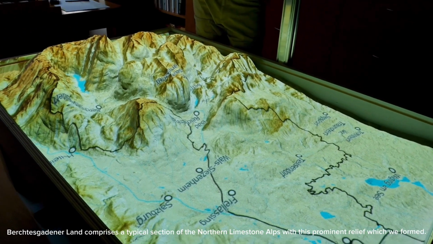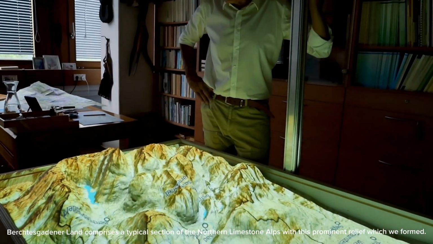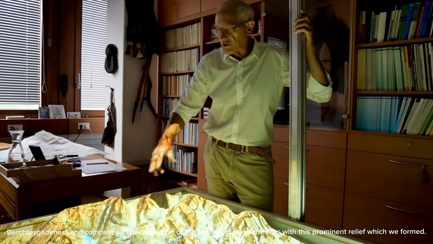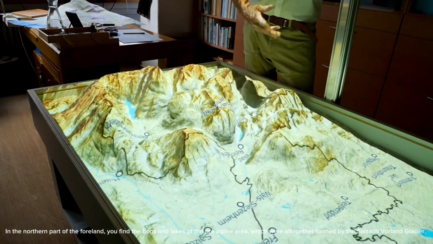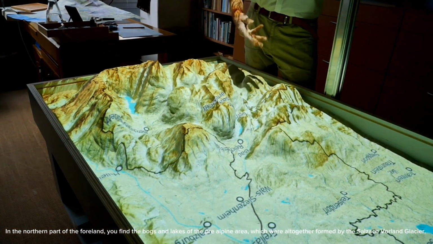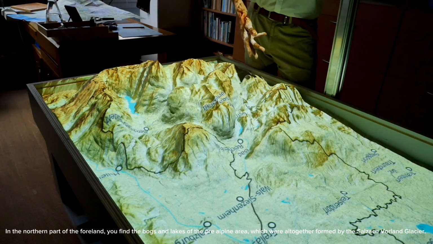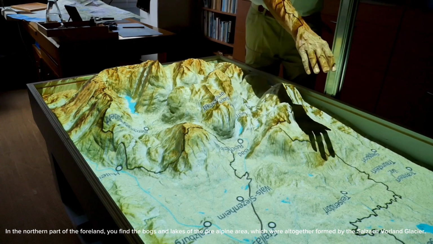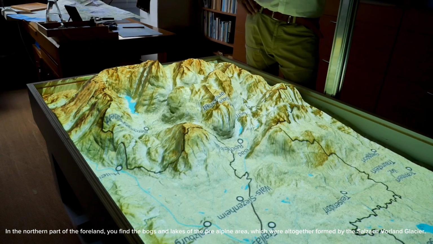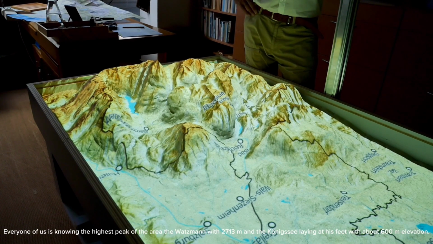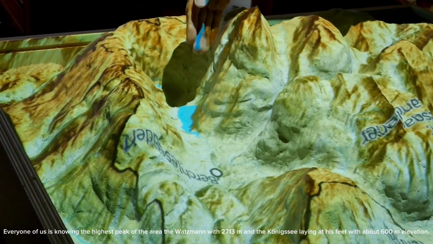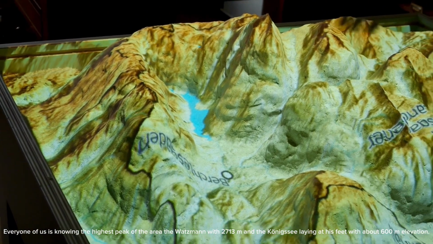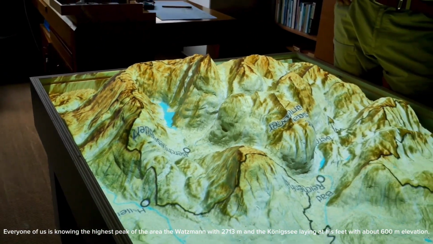Berchtesgadener Land comprises a typical section of the northern limestone Alps with this prominent relief which we have formed, and in the northern part, in the foreland, you find the bogs and lakes of the pre-Alpine area, which was altogether formed by the Salzach-Vorland glacier. Every one of us knows the highest peak of the area, the Watzmann with 2,713 meters, and Königssee lying at its foot at about 600 meters elevation.